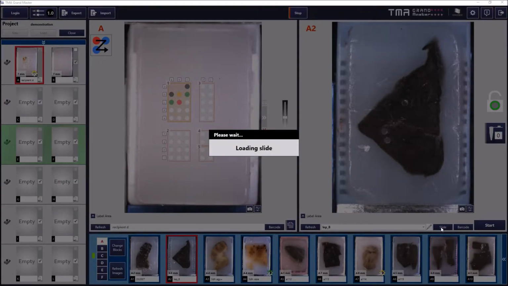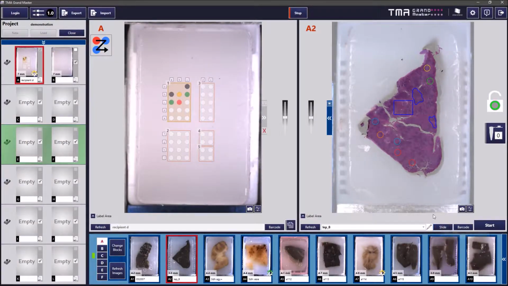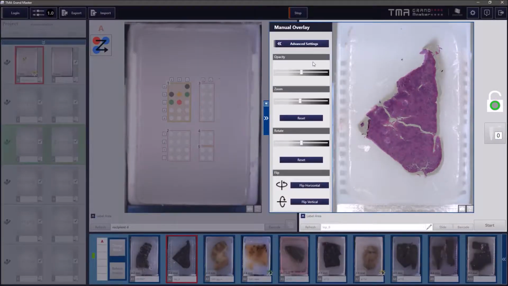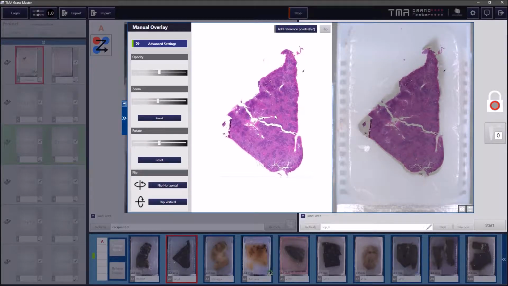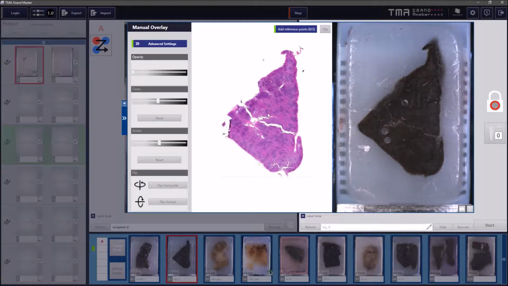After clicking on slide button, the system is able to automatically find and overlay the hematoxylin slide image with your donor block image. If you are not completely satisfied with this overlay, you can make small manual modifications, or you can select the semi-automated overlay option. Semi-automated overlay means that the user can specify 2 reference points on the hematoxylin slide image. Then, these reference points should be arranged on the donor block image.